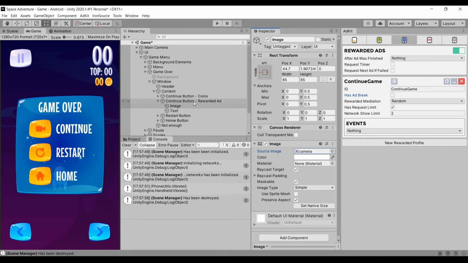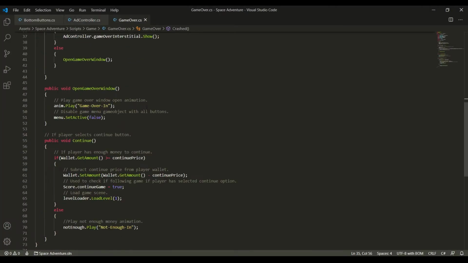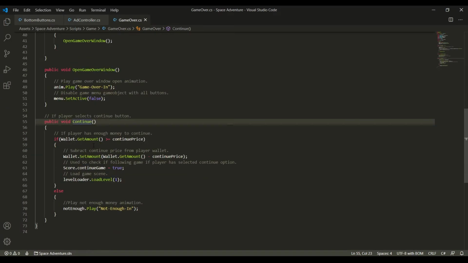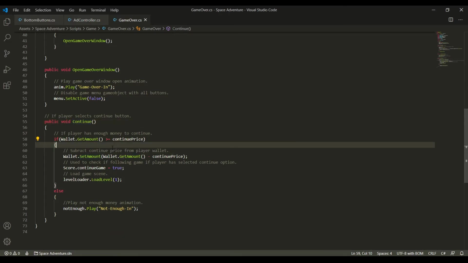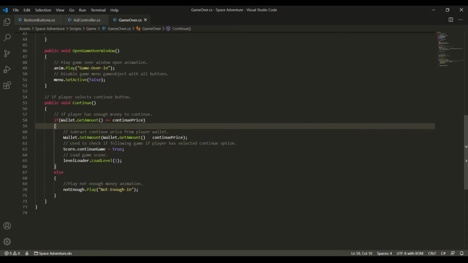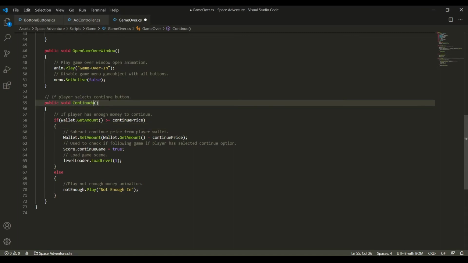So let's go to the GameOver script. Here we can find the continue function, which is called when we press our continue button. It checks whether our player has enough coins to continue our game, and if it's true, then it reloads the game with the same result. I will add a more specific name for this function.